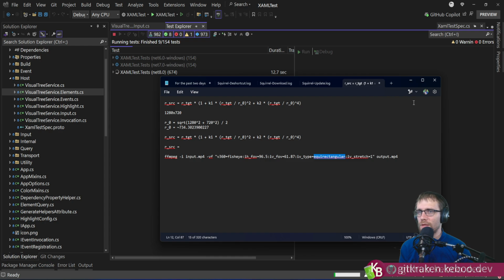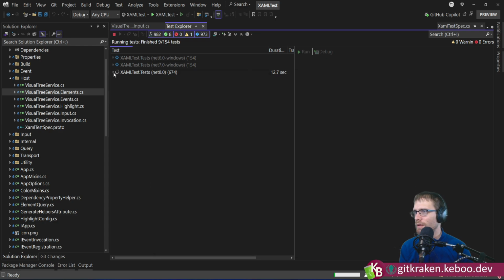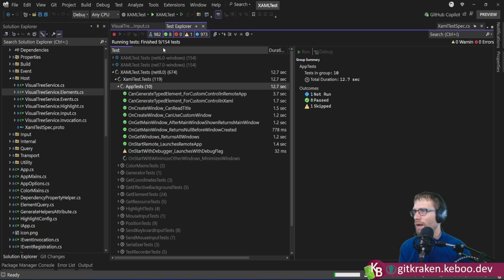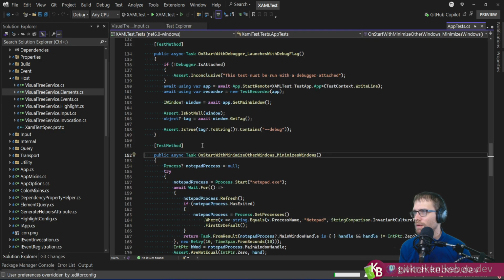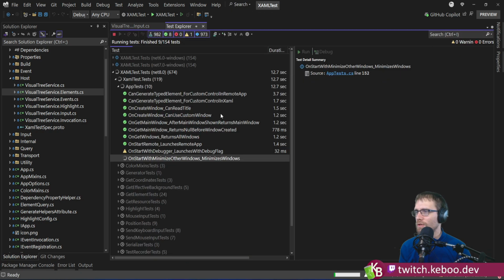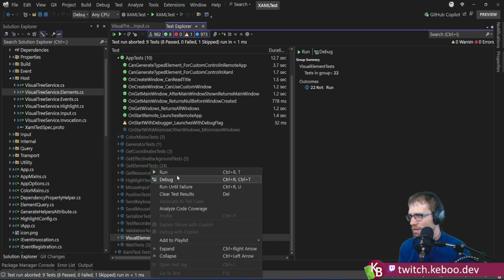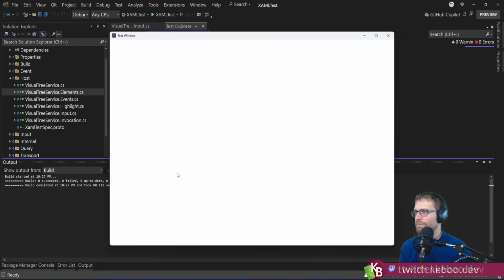All right, I have a test that I think launches Notepad. Yeah, this may actually not work locally at the moment. What I really care to run is visual element test. This is the only set of tests I care about.